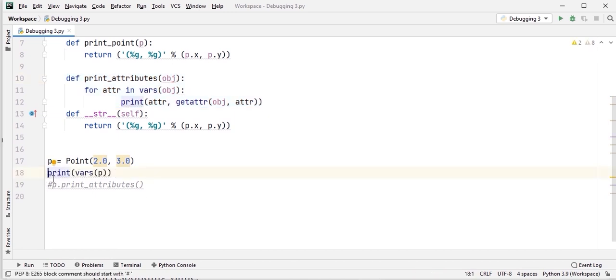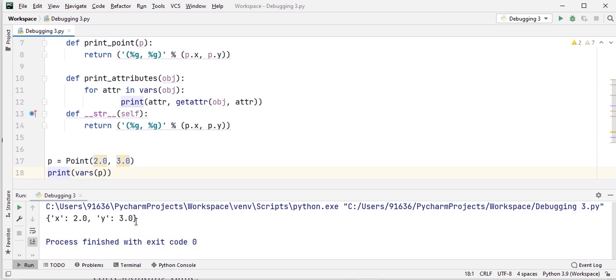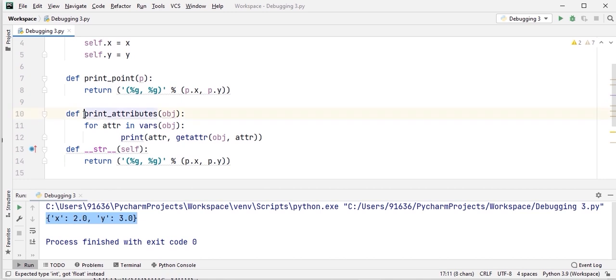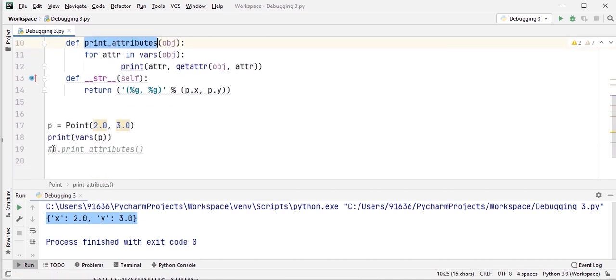I will first print vars of P, then I will get a dictionary with the keys and values. I am running it. You can see I am getting a dictionary with the keys and values. The keys are the names of the attributes x and y, and 2.0 and 3.0 are the values that we provided here. Now if I want to call this print_attributes method inside the class, I can do it this way. I will show you.